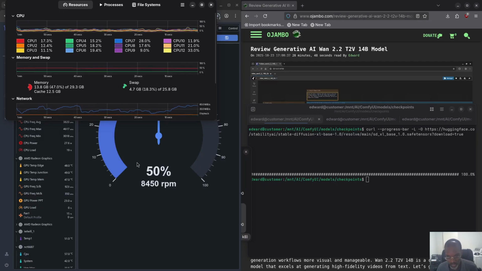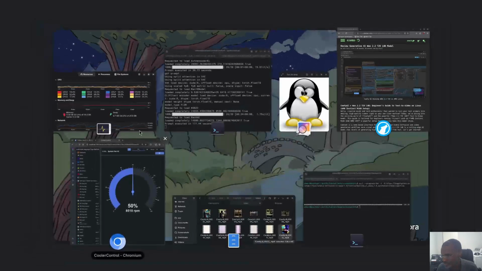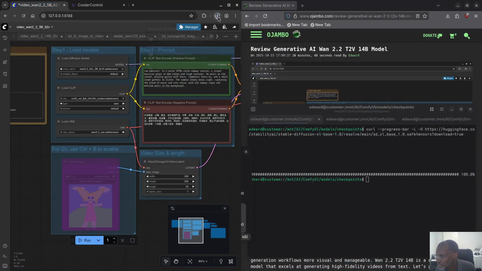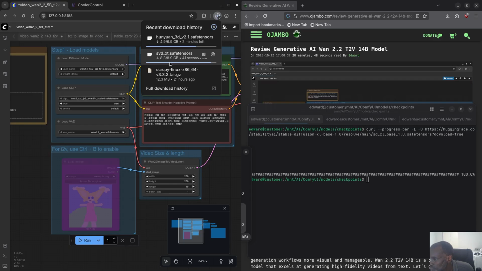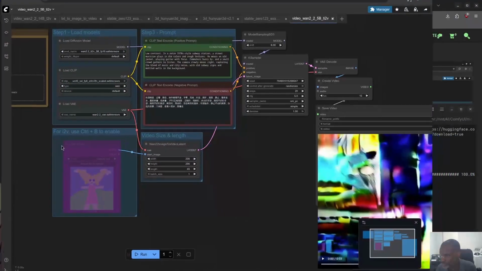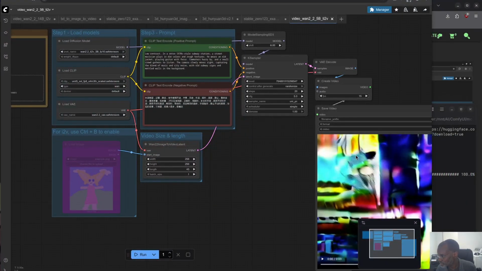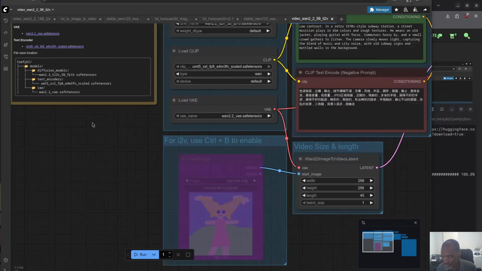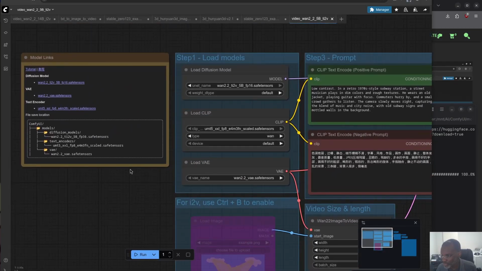Which one, the 5B? You want to see it? Okay, let's go take a look at it. Let me check this one here. Okay, this one is almost done. This one is still about 3 minutes. Okay, so I'll show you, let me zoom in here.